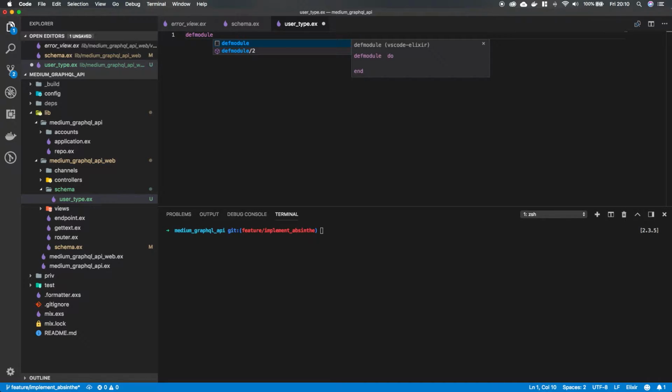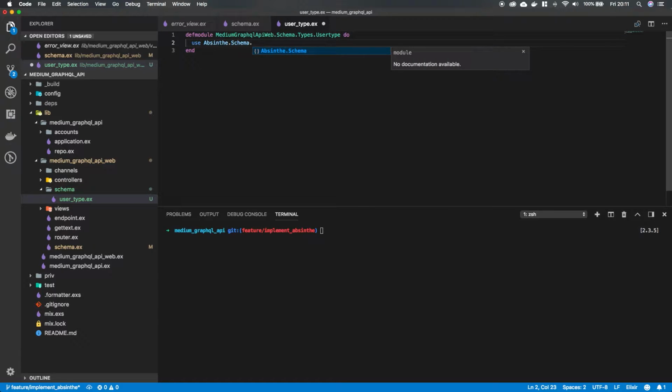So we're going to make a new defmodule, which is going to be, of course, MediumGraphQLApiWeb. It is in our web folder, so we need to add that. It's going to be our Schema.Types.UserType module. And in here we need to import a function set of Absinthe: Absinthe.Schema.Notation. There we go.